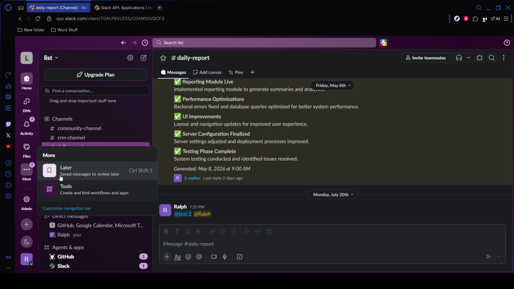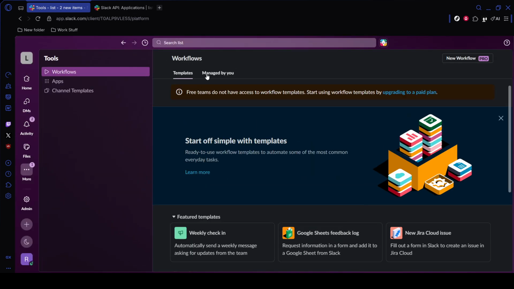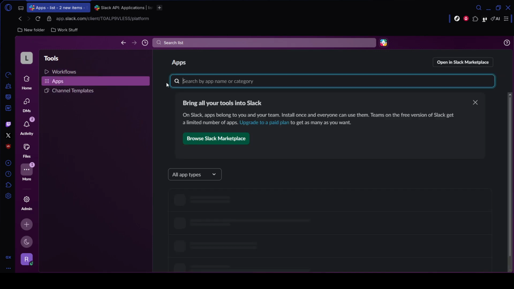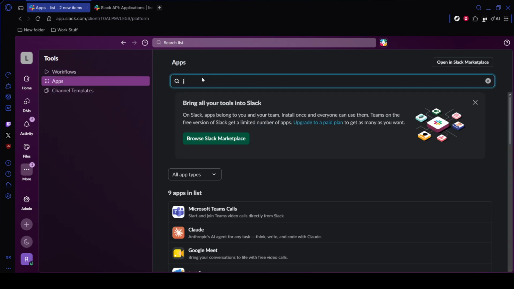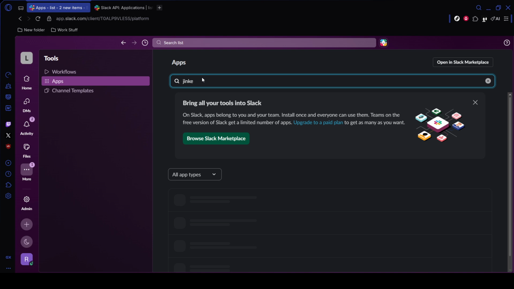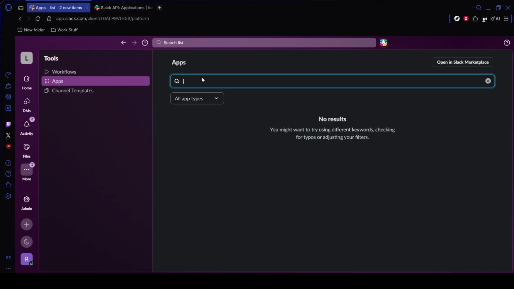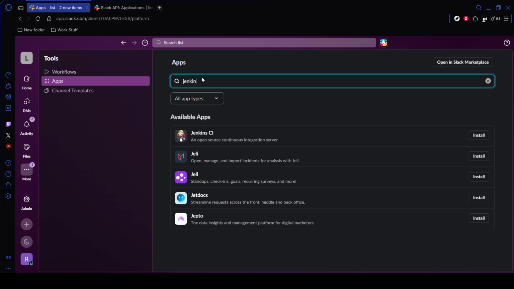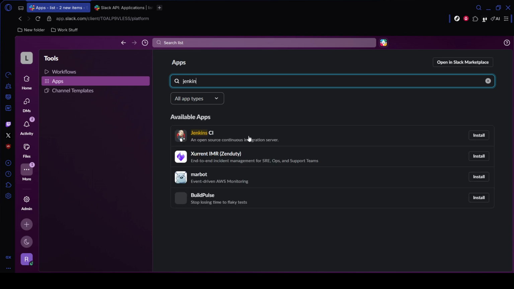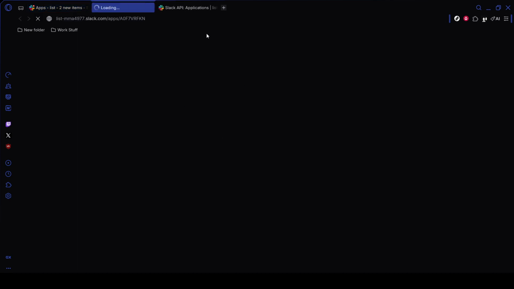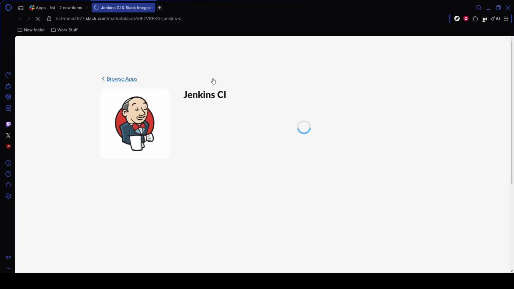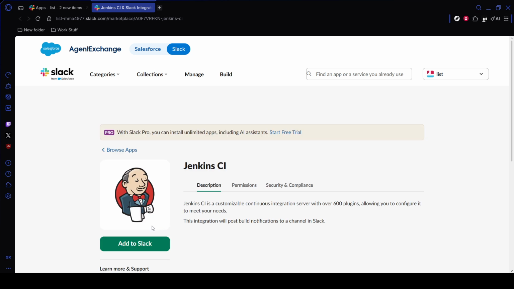Next, configure your Slack workspace app. Open Slack in your browser and go to the Slack app directory. From there, search for Jenkins CI or create a custom Slack app if that better fits your setup. Choose the channel where you want notifications to appear, then copy the bot user OAuth token provided by Slack. This token is what allows Jenkins to send messages securely into your workspace. So make sure you copy it carefully and keep it private.